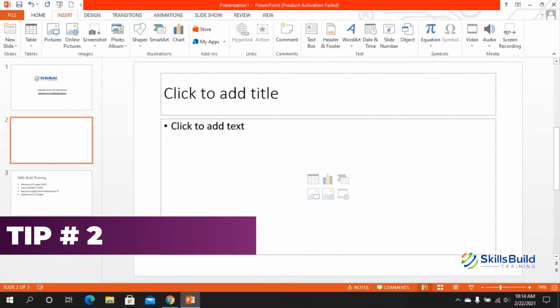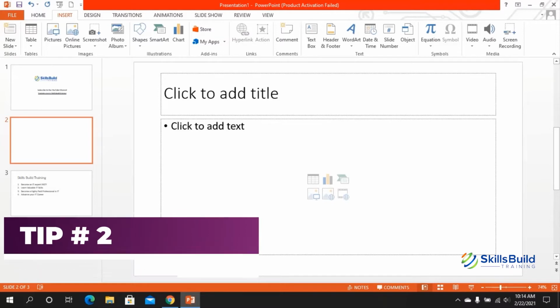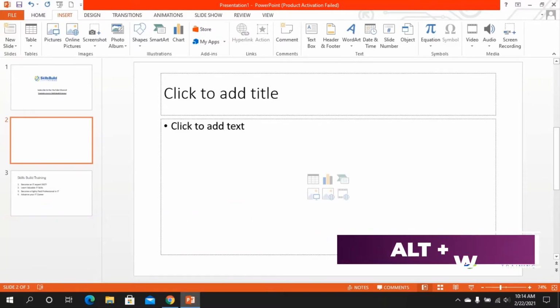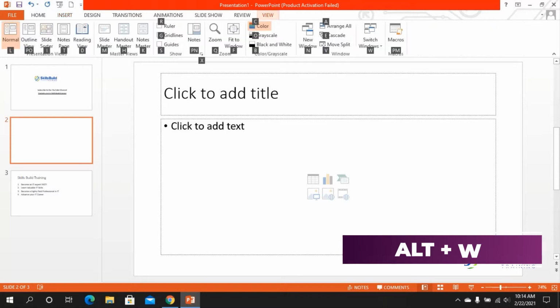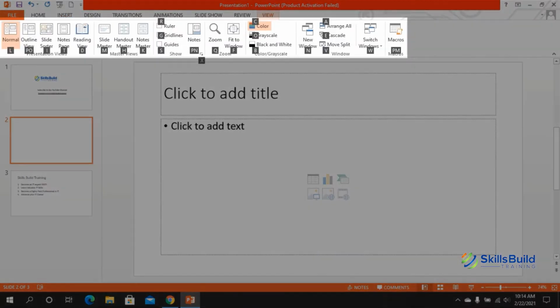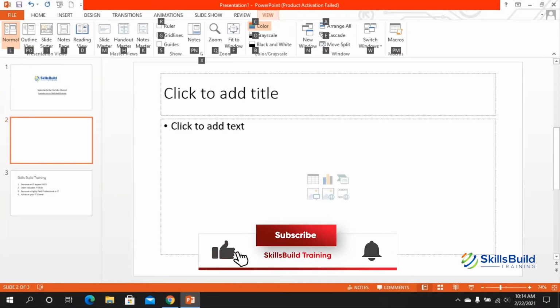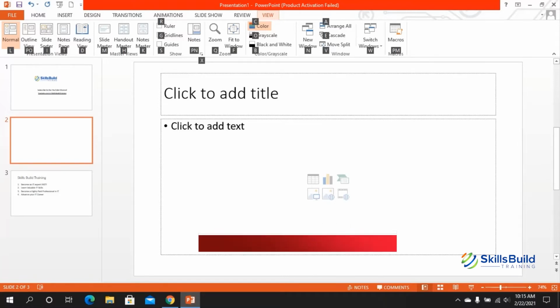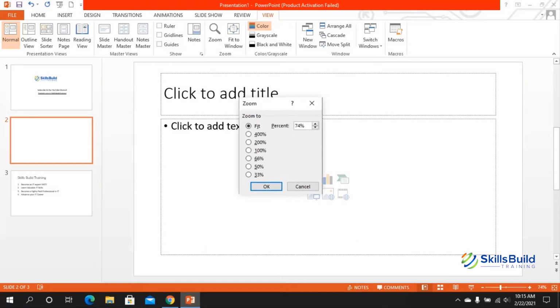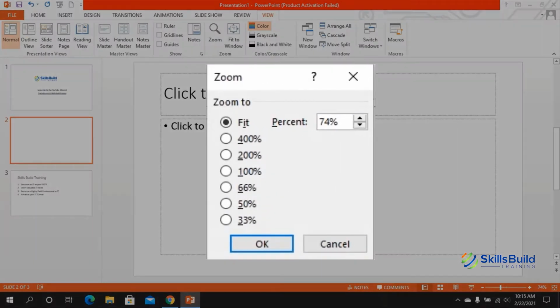Trick number 2. To open the Zoom dialog, you can press Alt and W. When you press Alt W, you will see that the highlighted key characters are there on the top ribbon. Now you can press any of the specific keys to perform the desired action. For example, if I press Q, what would happen? You can see that it would give me an option to zoom.